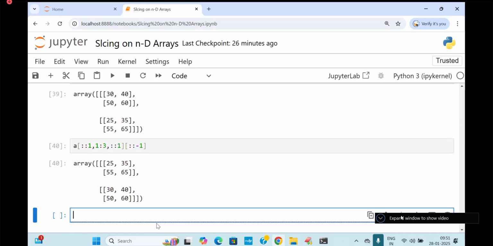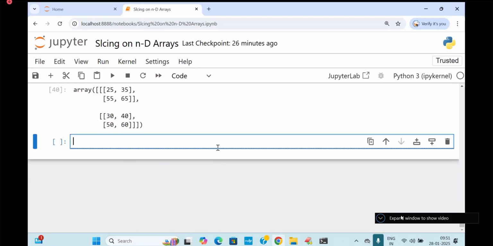So I'm preparing a set of questions for you. Very soon I will post them, on ND array object creation and indexing and slicing. Try to practice those things. Before we complete this NumPy, I'll prepare some questions and post them. You try to do them.